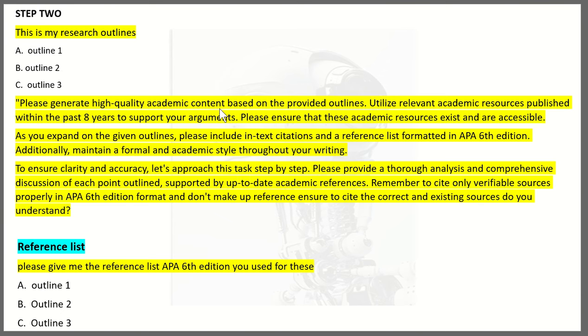Please generate high quality academic content based on the provided outline. Utilize relevant academic resources published within the past 8 years to support your argument. Please ensure that these academic resources exist and are accessible. As you expand on the given outline, please include the in-text citation and reference list formatted in APA 6th edition. Additionally, maintain a formal and academic style throughout your writing. To ensure clarity and accuracy, let us approach this task step by step. Please provide a thorough analysis and a comprehensive discourse of each point outlined, supported by up-to-date academic references.